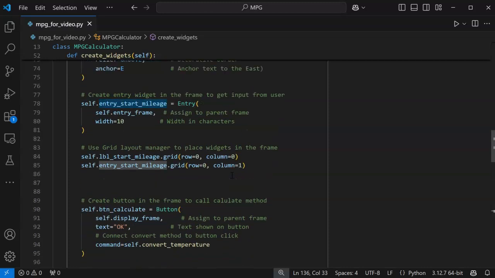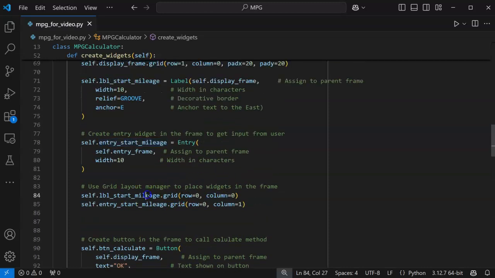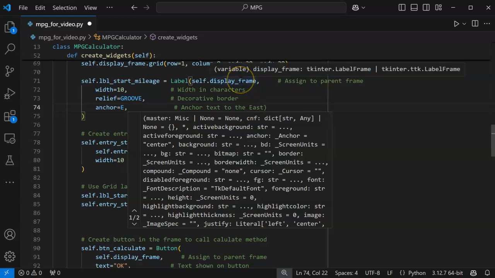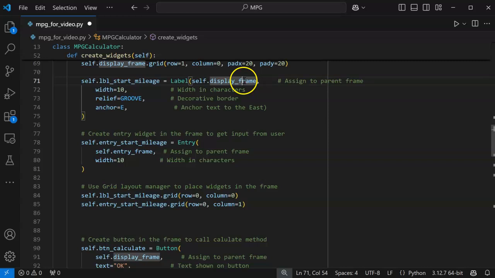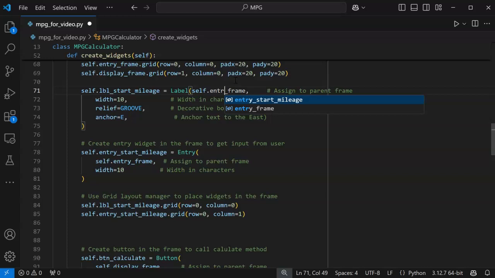So we are right here. We're doing the label start mileage in row 0, column 0. And there's our label right here. But one of the things we didn't do is assign some text to it, right? We need some text in there. Otherwise, it's just not going to work. We won't know which one is which. So it's in the wrong frame. There we go. Should be in the entry frame, shouldn't it? And we can't tell which one it is because we don't have any text in there.